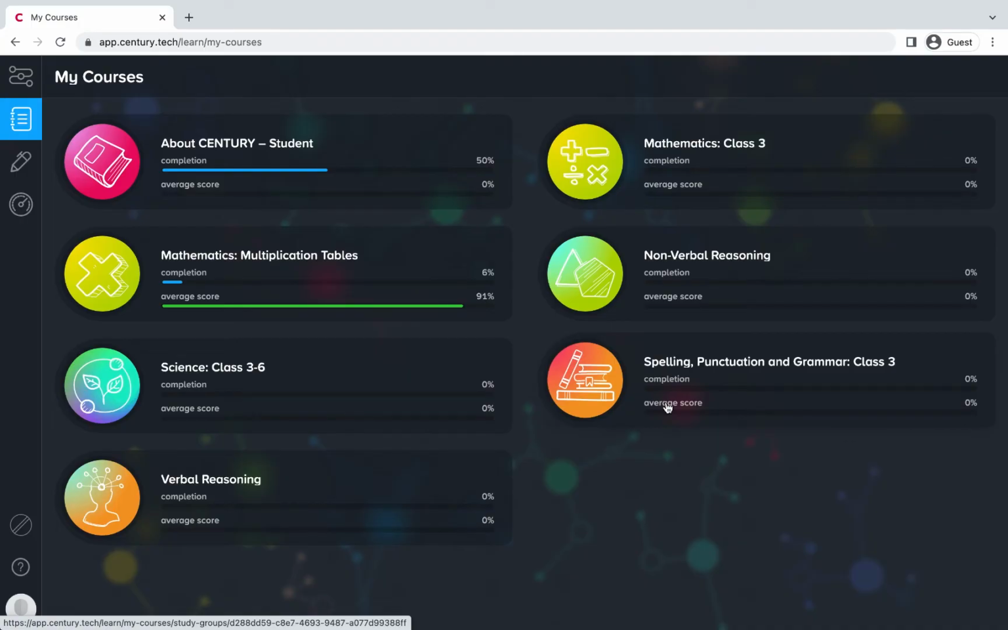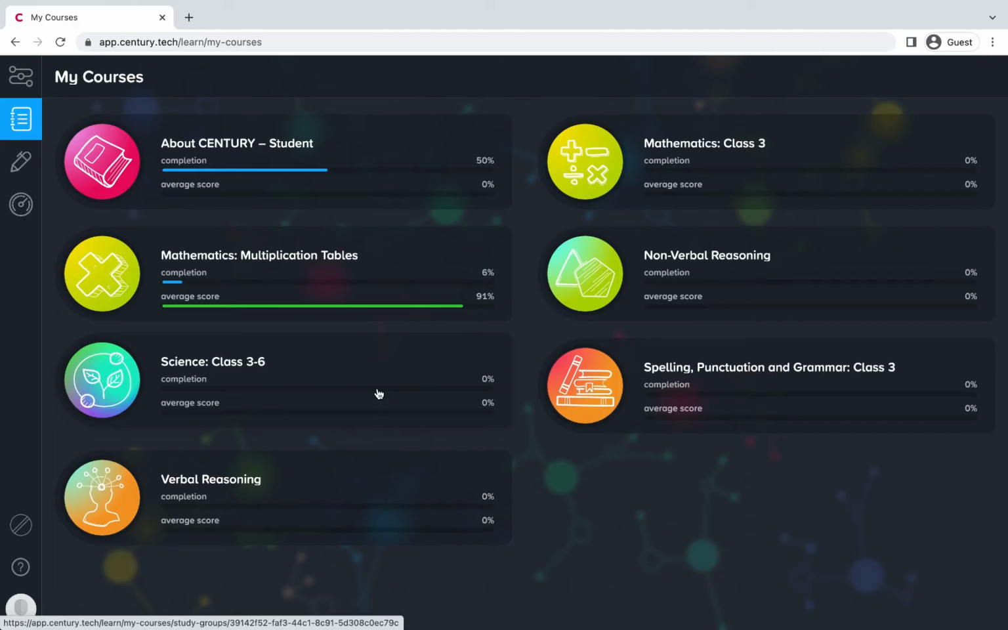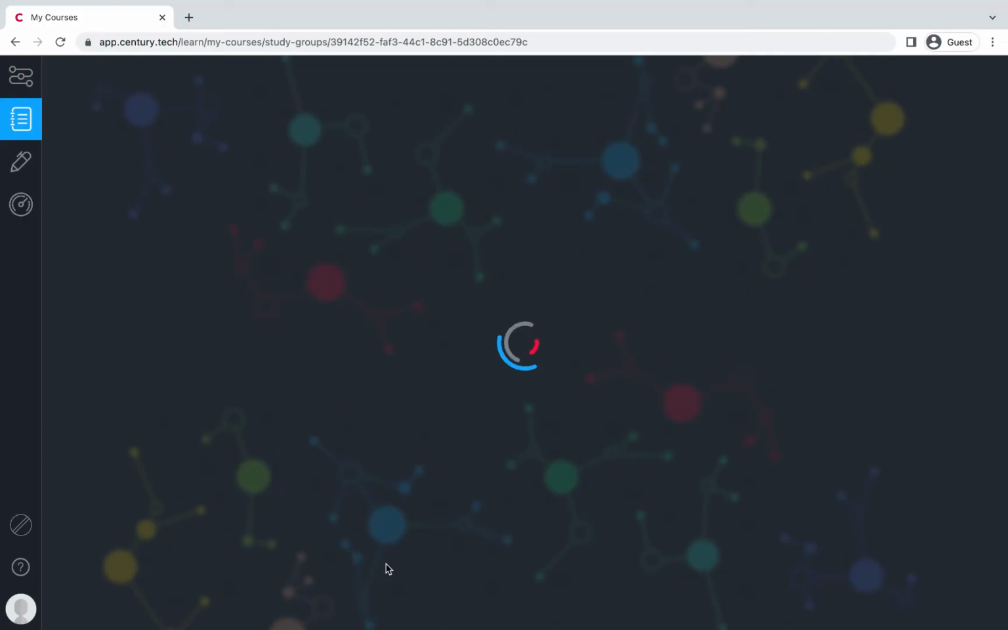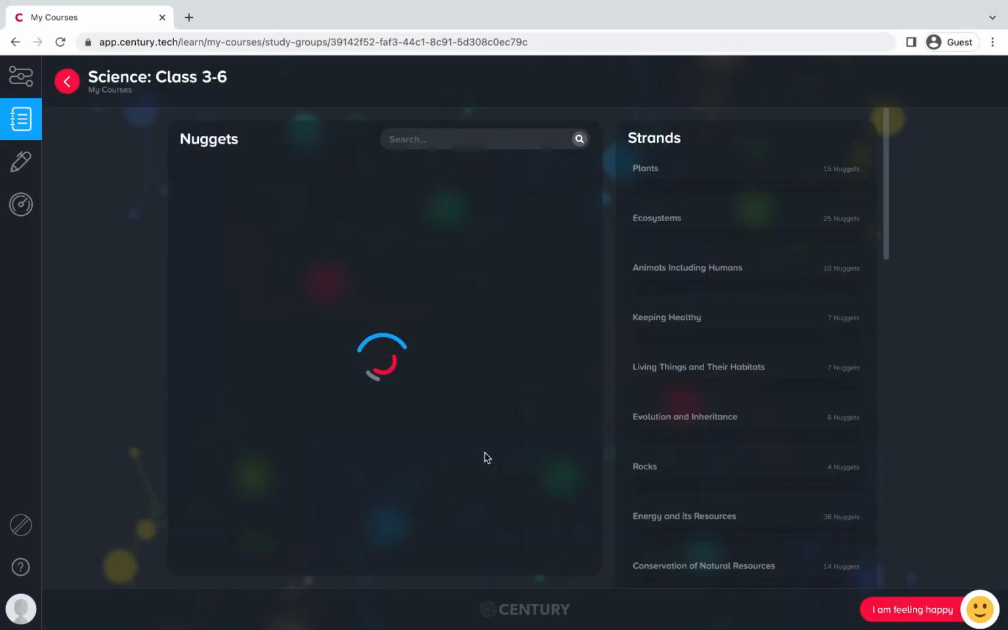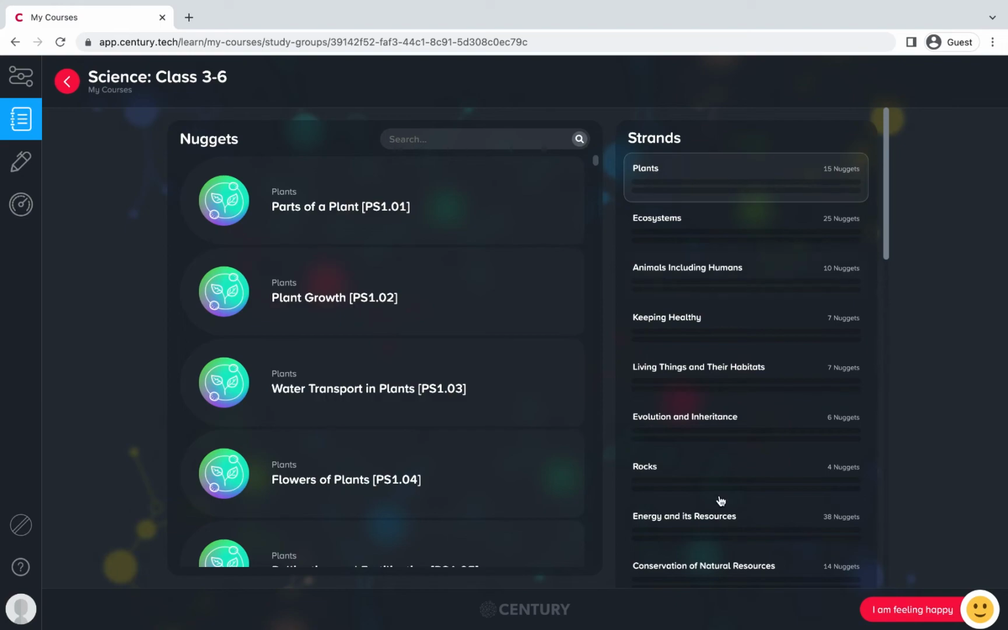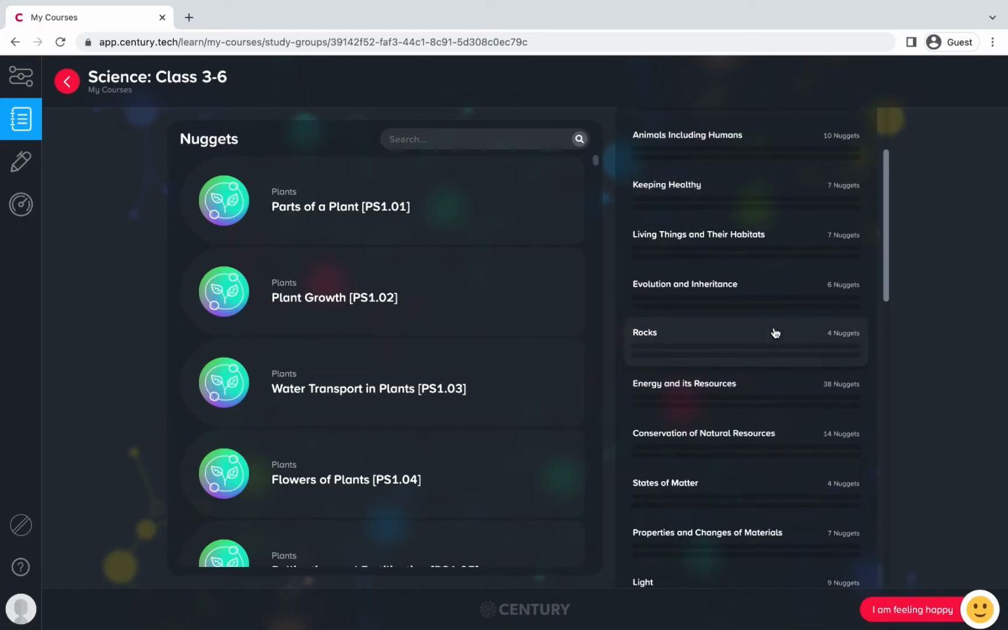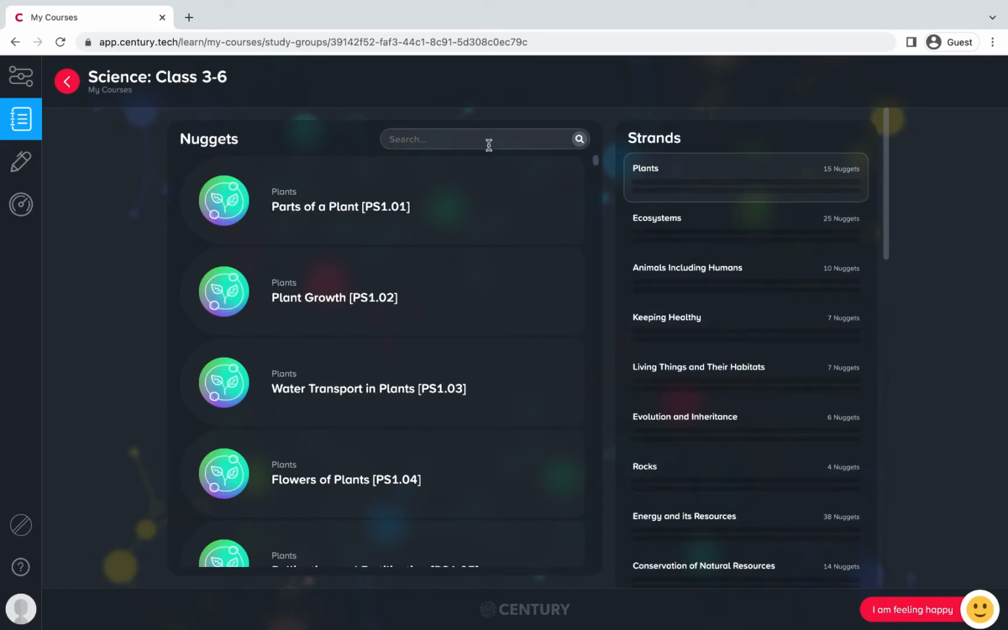A science teacher assigned me some nuggets. So how can I solve that nugget? You can see here the science course. Click on the science course here. Let's click on it. Now here you can see some strands in different chapters, like in ecosystems there are 25 nuggets, in animals including humans 10 nuggets. You can see all of these nuggets, but here you just search for your nugget number. For example, my teacher assigned me PS1.05.